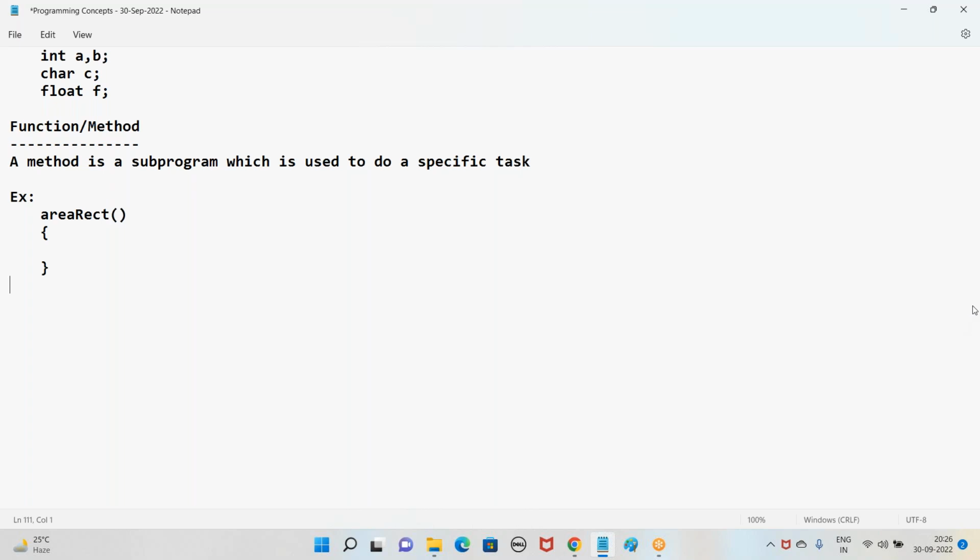What data do we require? Height and width. Length and breadth, right? Width, length and width of the rectangle. Length and breadth. So the input we require to perform the task, we have to pass in between the parentheses like this: int length, comma, int breadth.